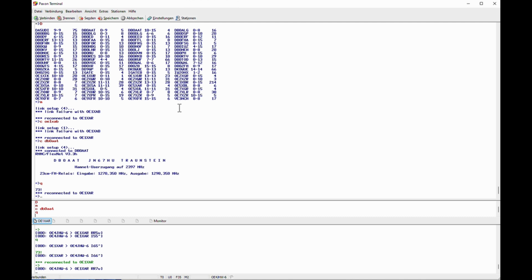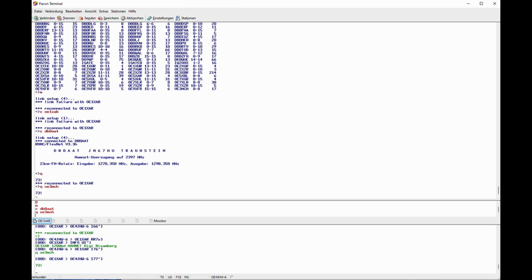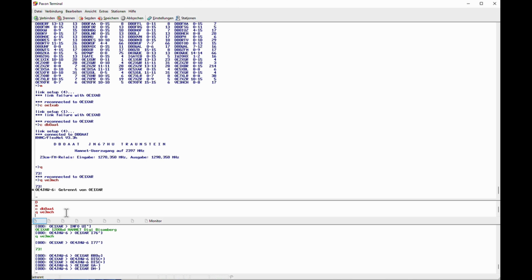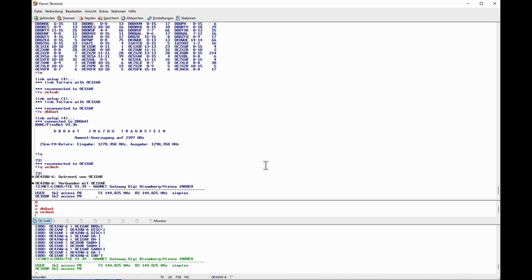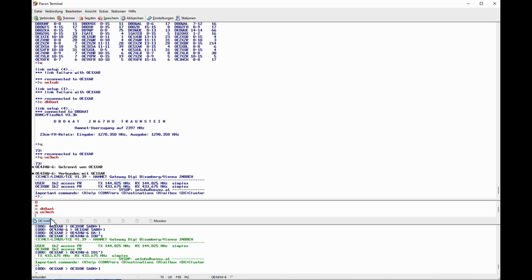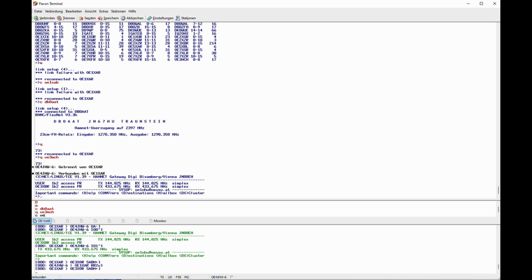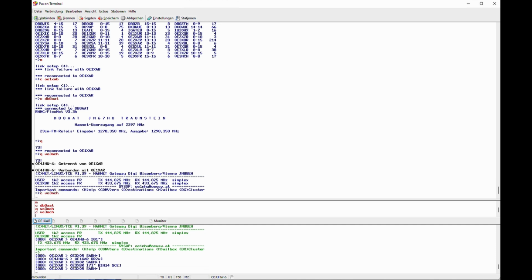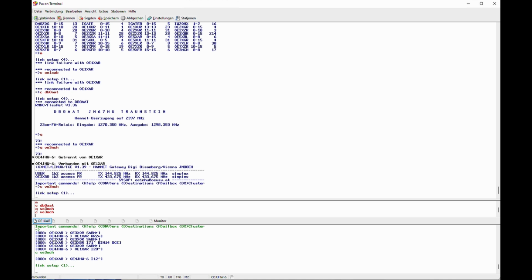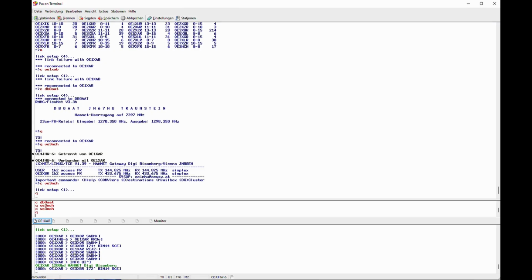Let's try another one. What about this node in Canada? Connect Victor Echo 3 Mike Charlie Hotel. Oops, not quit. Okay, now I'm disconnected from the repeater. That was my fault. Let's connect again. And we are connected. Let's try it again. Connect Victor Echo 3, Mike Charlie Hotel. Of course, this is going over the internet. One eternity later. I think this is not working.